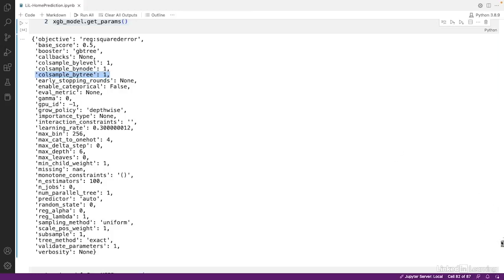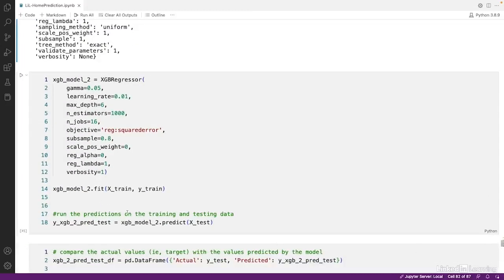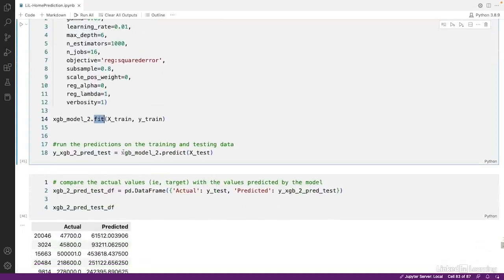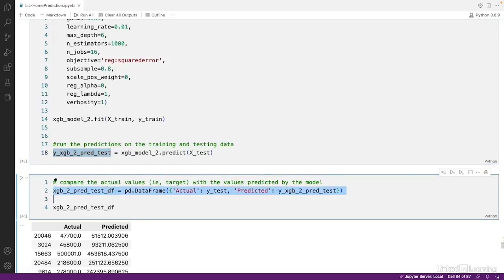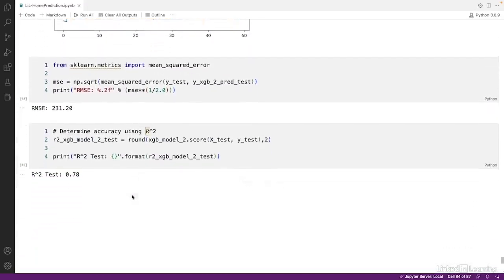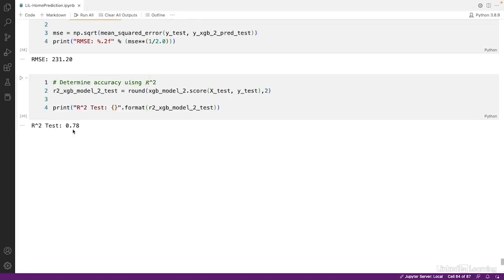Let's experiment with setting a few hyperparameters. We set them here. Now we can start the training process again and run predictions using the new model. We use the fit function to launch the training process, and then we run our predictions here, and then we compare the actual values to the predicted values. The next step is to review the R-squared metric. And here, the R-squared metric shows a slight improvement from 0.77 to 0.78.